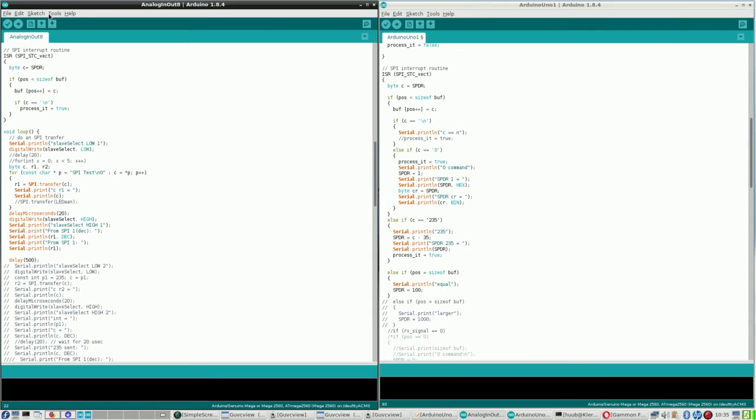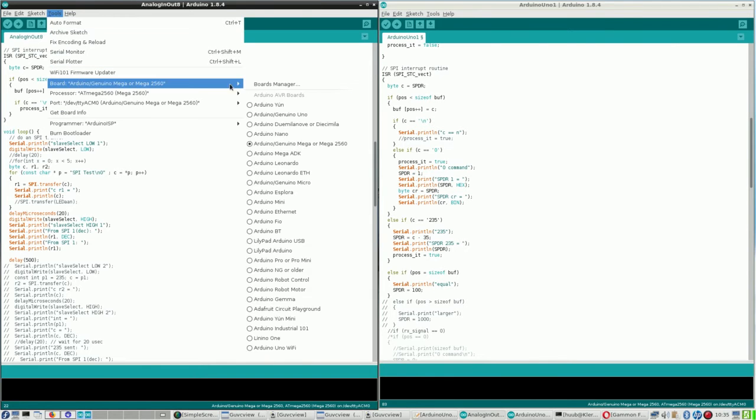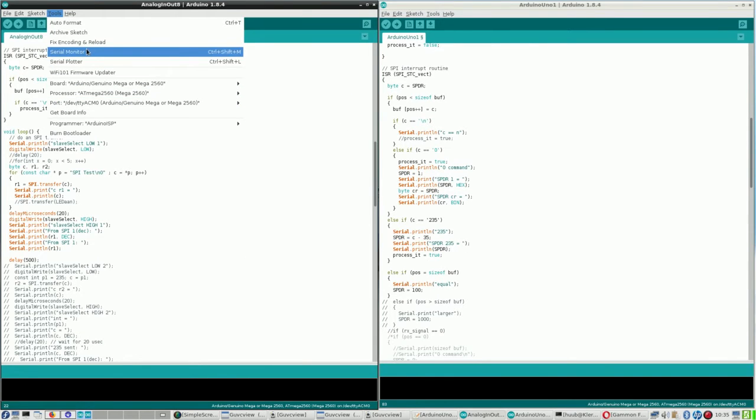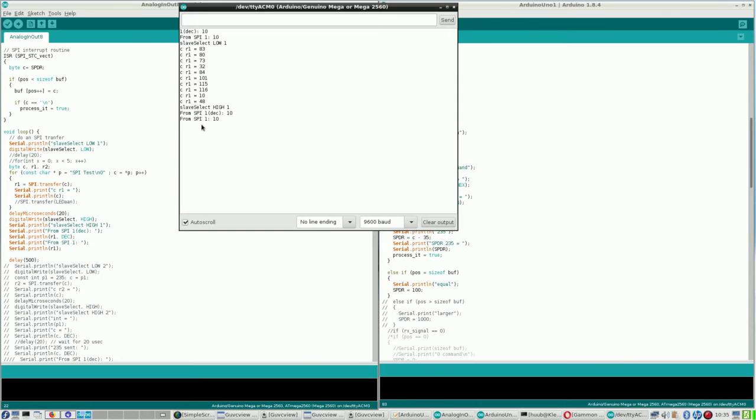So let's go here. Yep. Serial monitor. Here the last character being sent is 0, and this is 48. So 30 hexadecimal is 48 decimal, which means it is the character 0.